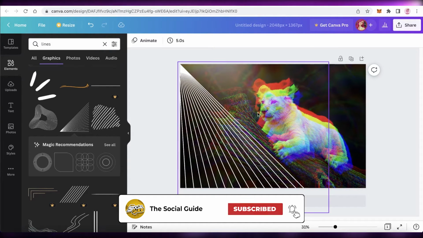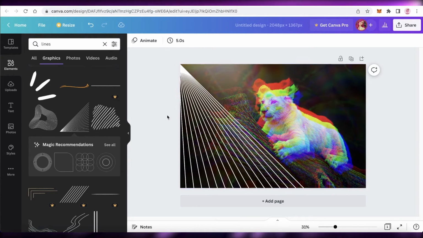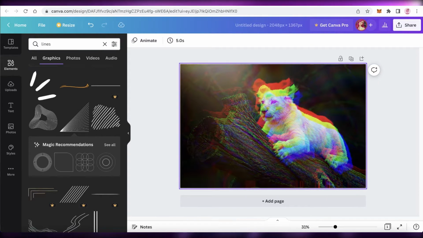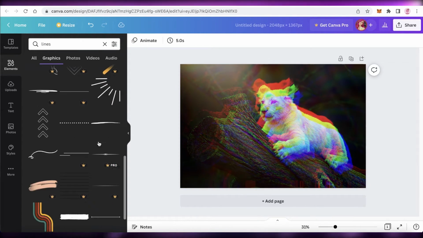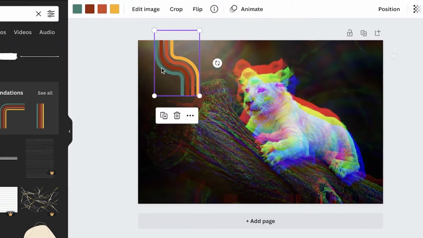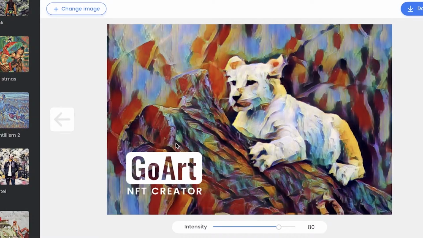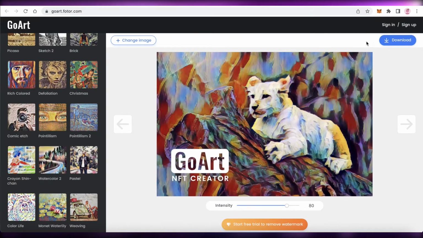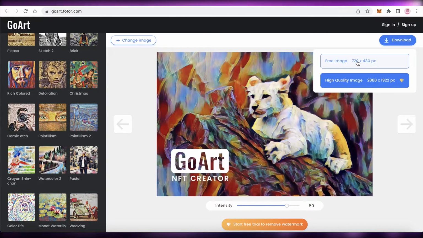There are multiple different designs that you can pick out from. So let's say I choose to delete these lines from over here. You can add any of these lines or illustrations just to give it a more interesting effect. And you can even go on ahead and download this version of the image. So we can just download the free image from over here.